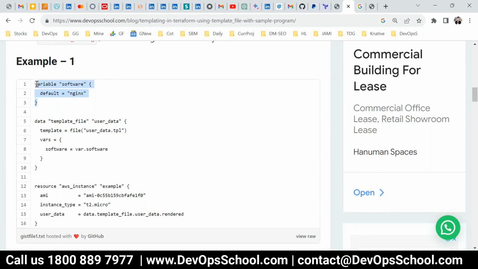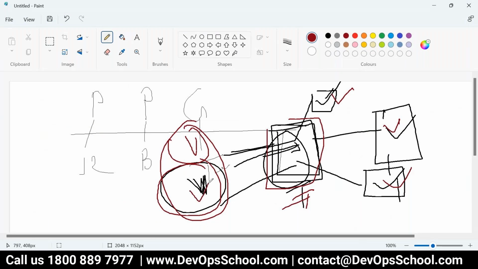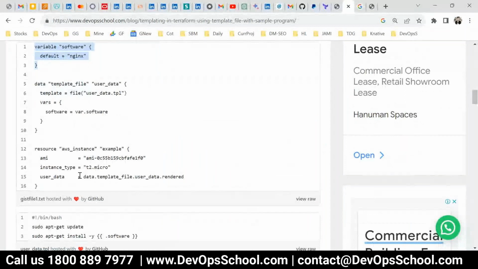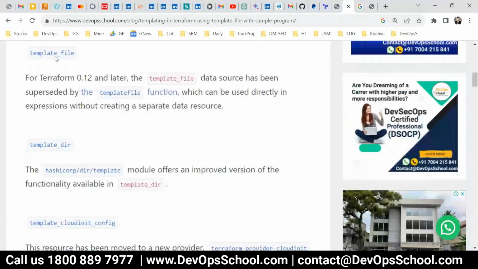So this is the variable. As per the discussion, we got the template and the variable. Now it has to interpolate, right? So how do we interpolate? For that, as I told you, there is one module which you have to use: template_file.